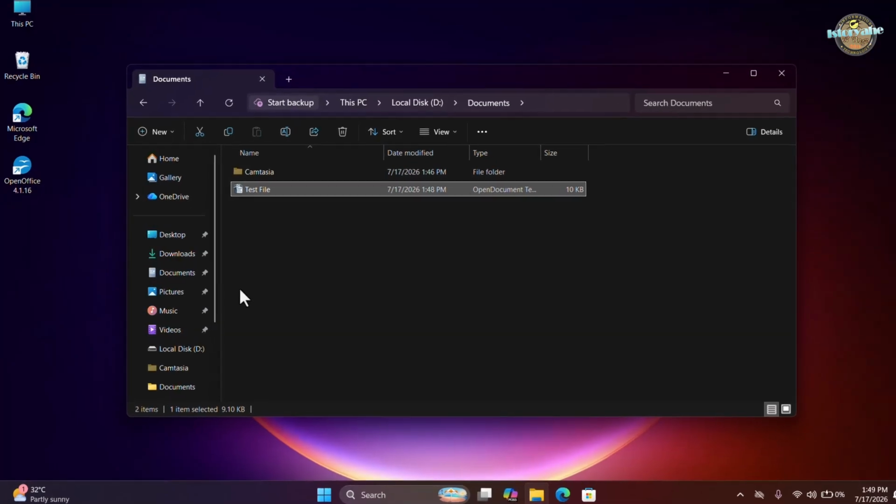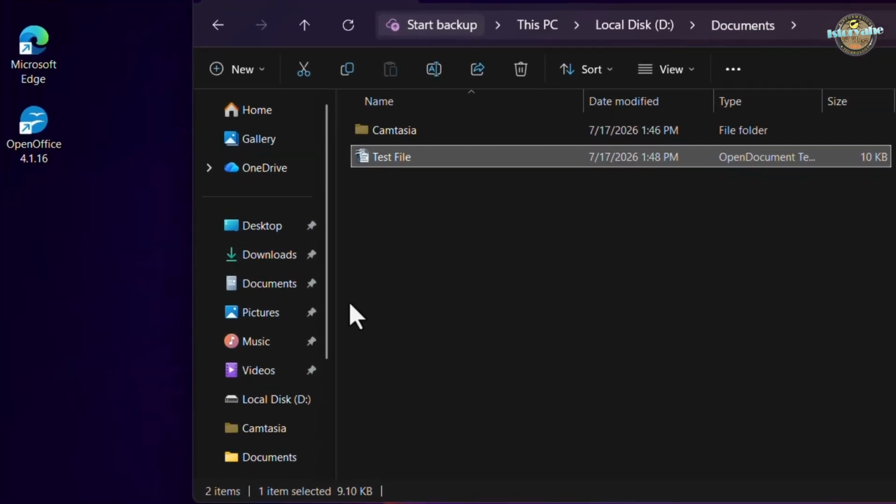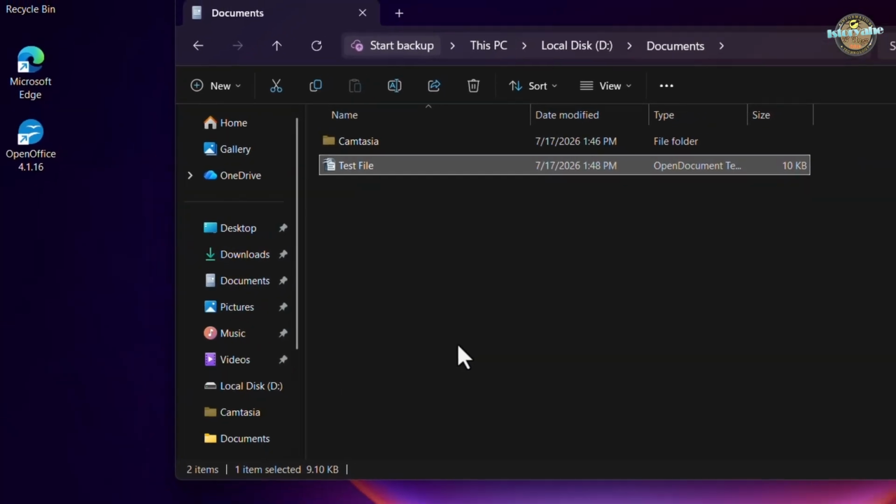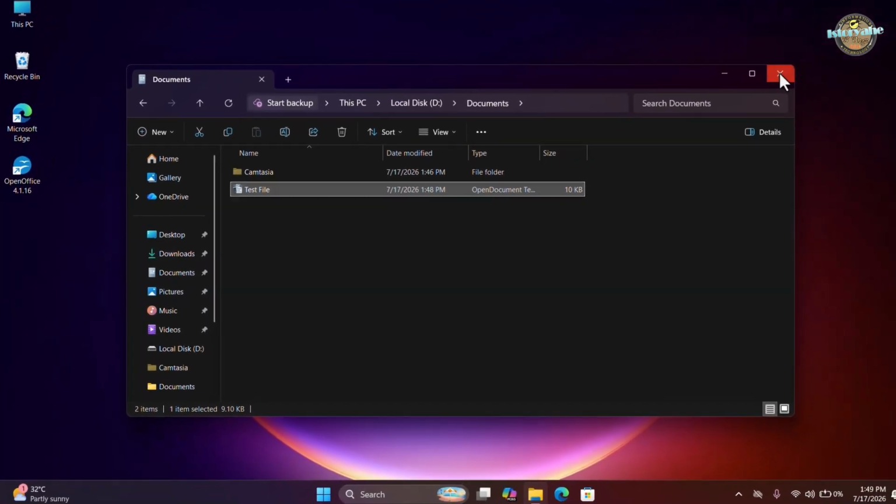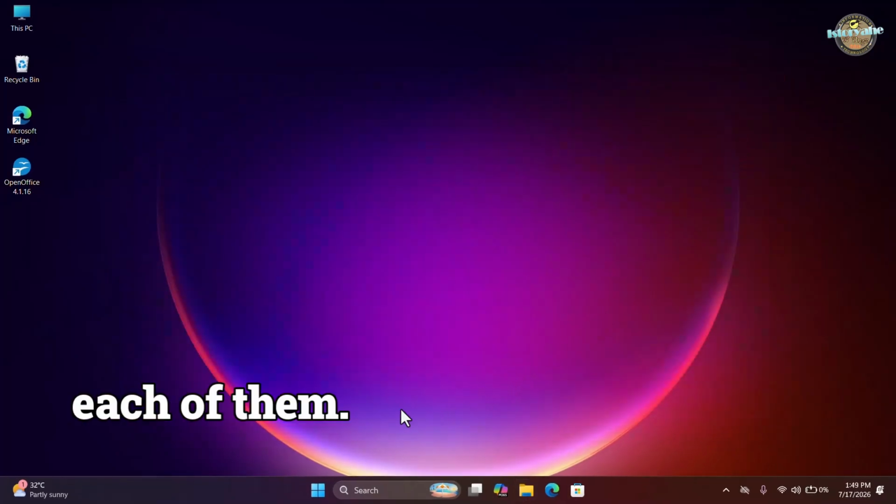By the way, if you also want to move your desktop, downloads, pictures, music, or videos folders to free up even more space, you can follow this exact same procedure for each of them. That brings us to the end of this tutorial.